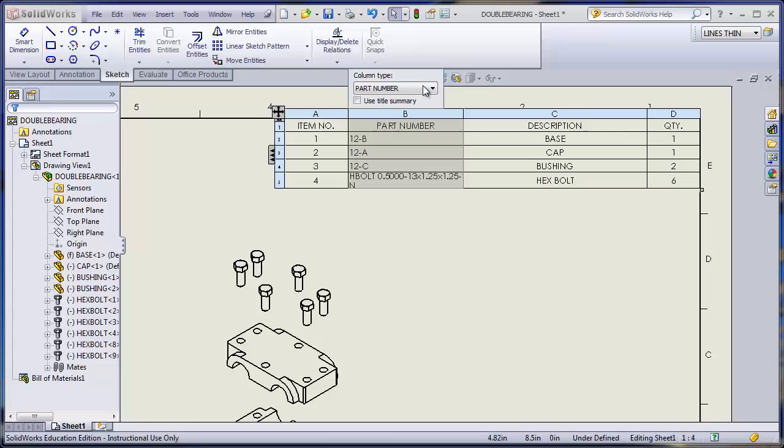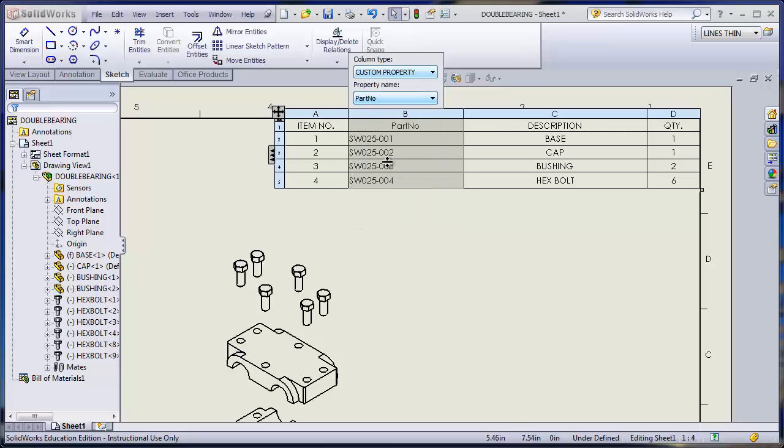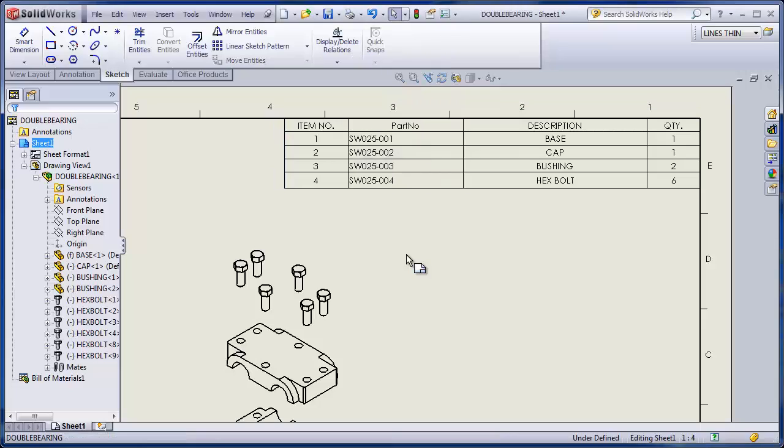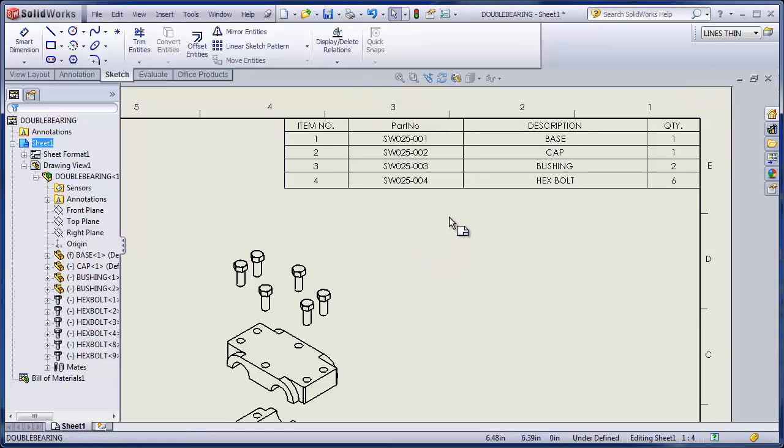Instead of being the part number column, we'd like to go to the custom fields, or the custom properties column, which we entered into the part, and then that list of custom properties, and there's description, part number there, and I select part number, and the part numbers which I loaded using the custom properties are now included. And I can also select that, and I could center those as well.